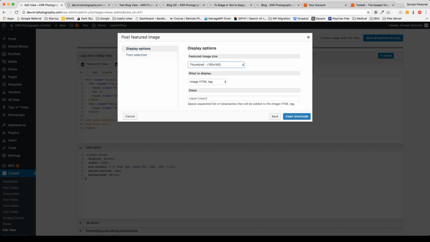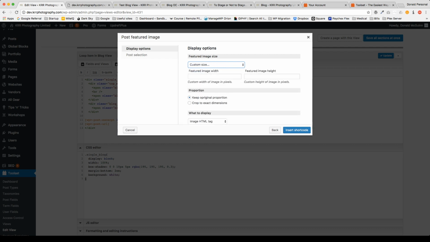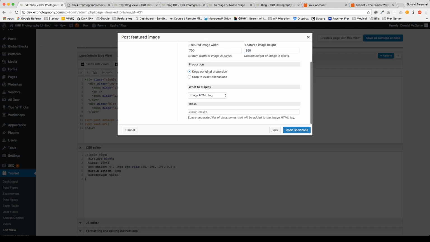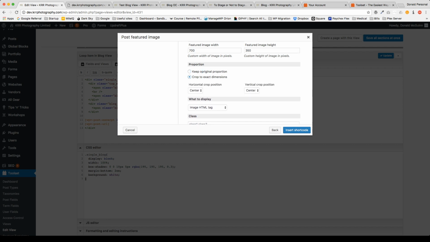So the original image will just take whatever the proportions are of the original image, whether it be portrait, landscape, however big it is, it'll make it fit in the 100% width of that initial div that we did. You can do their presets here, but what I like to do is go to the custom size and just do my own pixel widths. And we don't want to keep the original proportion. I noticed that they have a spelling error there. But we want to crop it so that it's the exact dimensions.